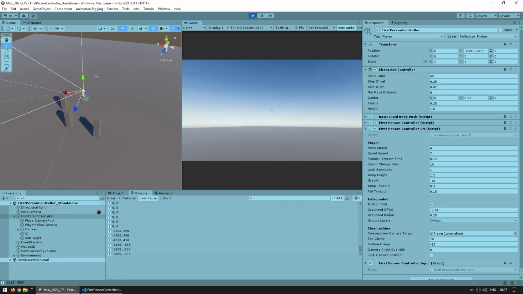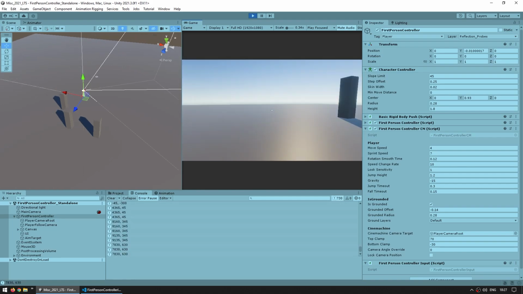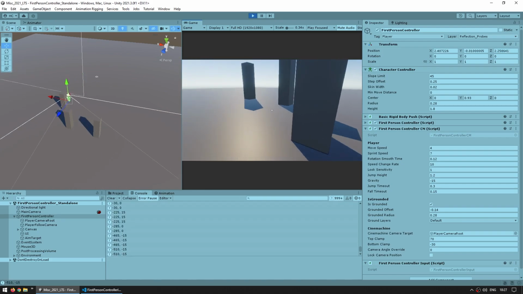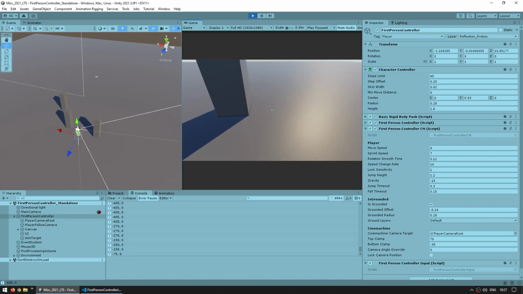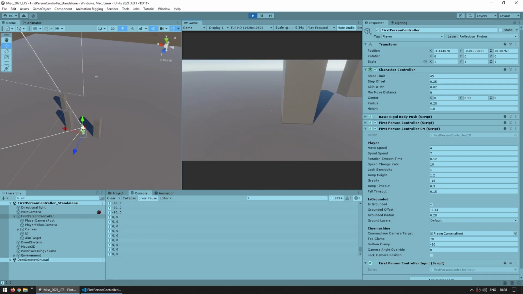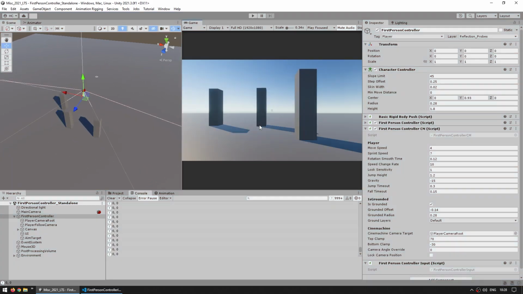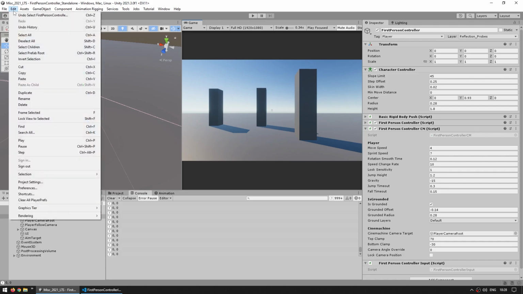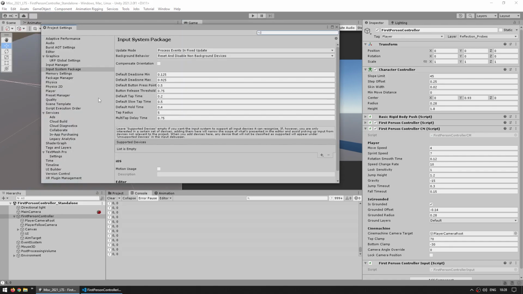0, 0. Again, this is being called on every update, and the issue is that by default, the input system does not actually update on every update. By default, it works on fixed update, which usually runs less often than the regular update. The solution is to go into Edit and then Project Settings, then go down into the Input System package.